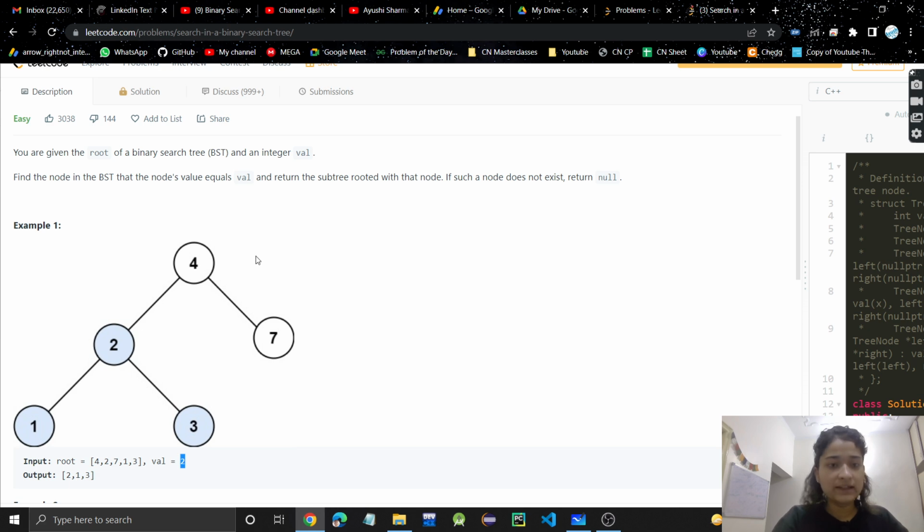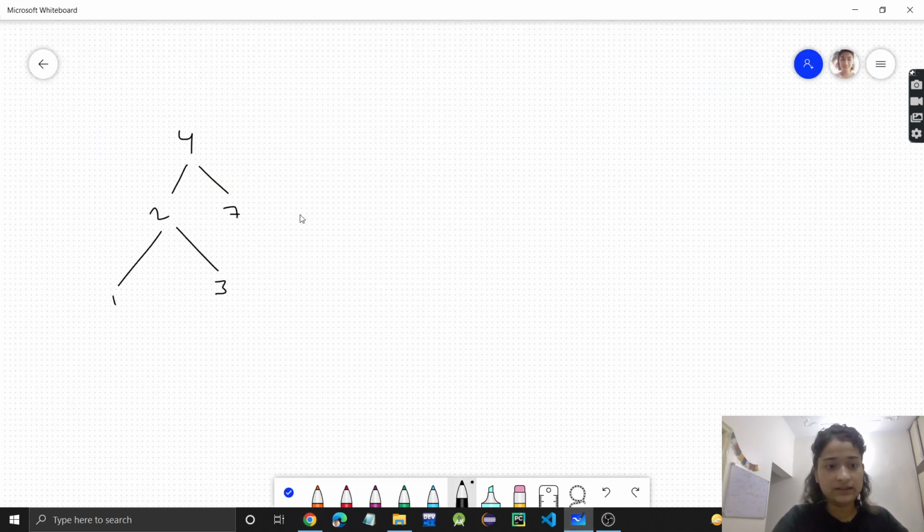So to better understand, let's see with the test case. Let's take this test case only. So let's say the value given to me is, I have to find 2, right? So first of all, see, this is a binary search tree, right?